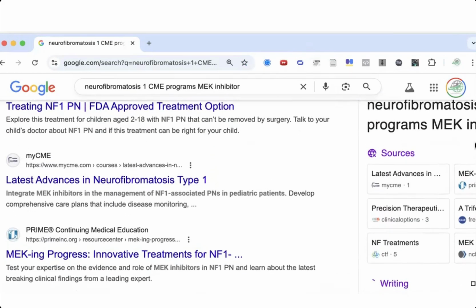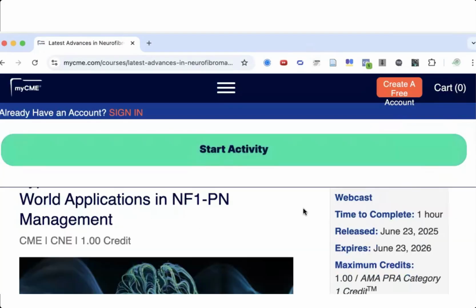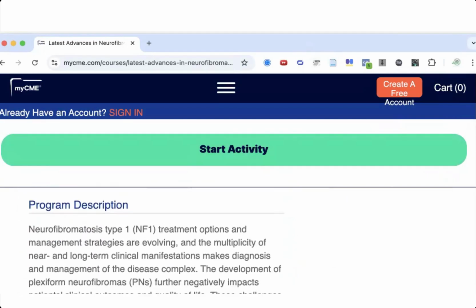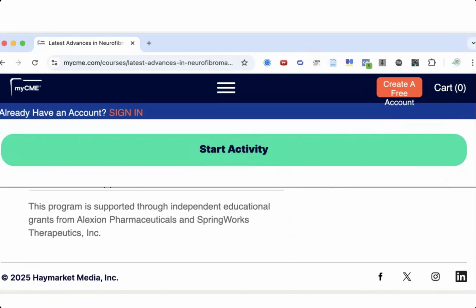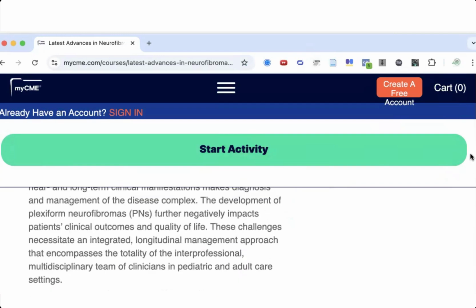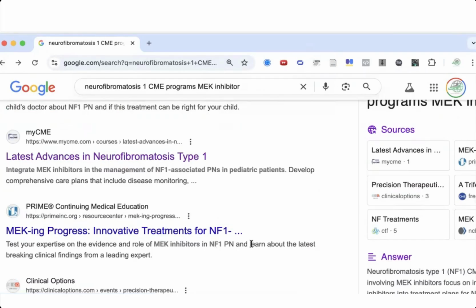Go past the sponsored one. So you can see here's one from a company. You can see what they did. It's not necessarily going to be aligned with what you're looking at, but it will definitely give you some information. You can see, okay, this was supported by a grant from Alexion and SpringWorks. I think that needs assessment that I wrote was for SpringWorks. So you can see just what's covered. That's one of them. Here's another one.